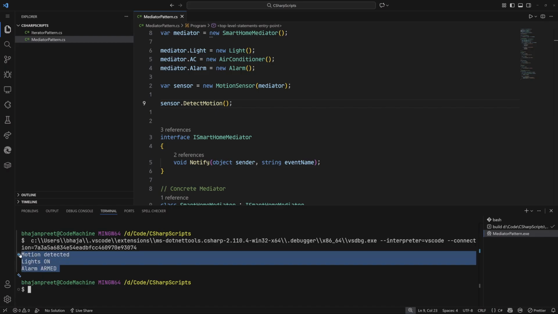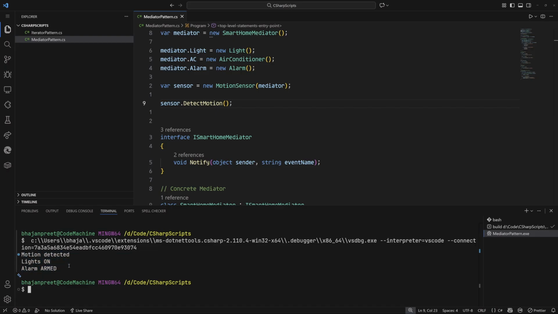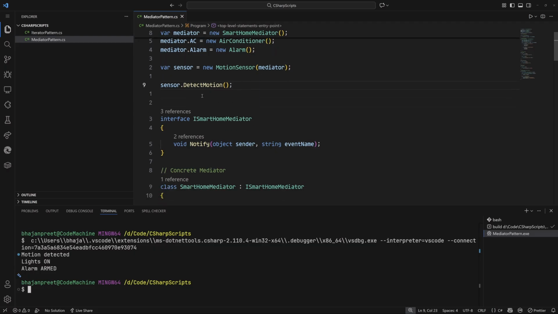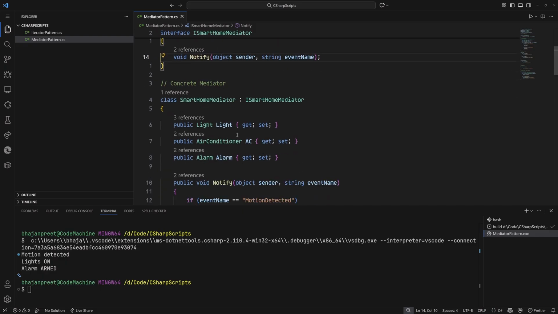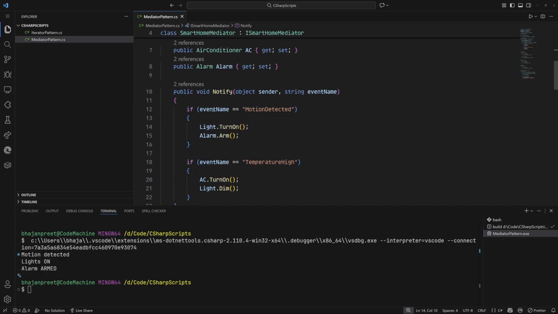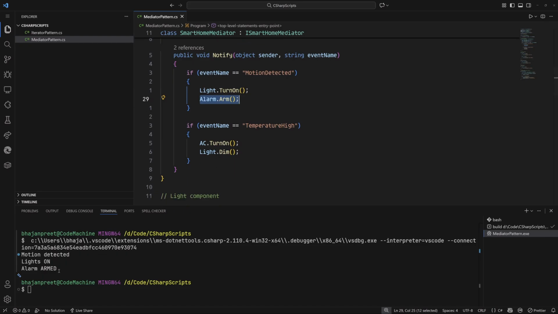All right, so we see motion detected, lights on, and alarm armed. So what did actually happen here? When we did sensor.detectMotion, it logged motion detected on the console, and after that it invoked notify on the mediator, sent this as the source object, and then motion detected as the event. So if we go to the implementation, if the event name was motion detected, then the lights would turn on and the alarm would get armed, which is what we saw here.